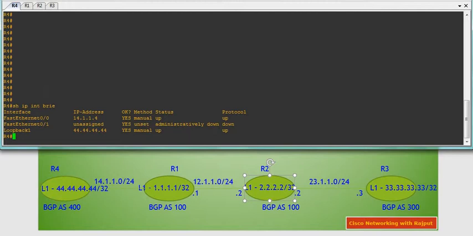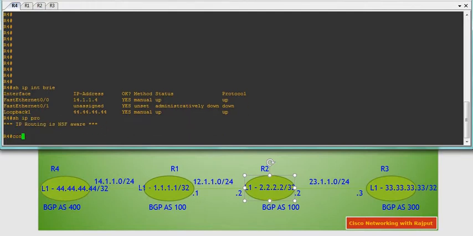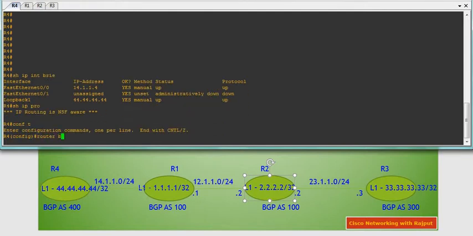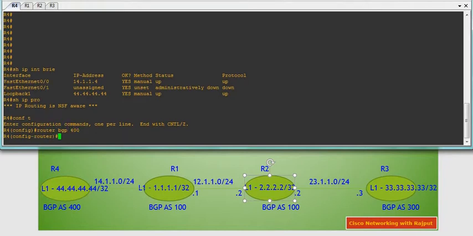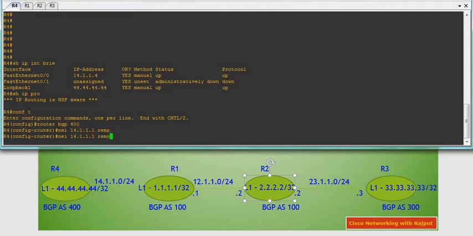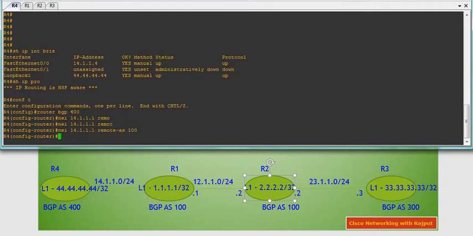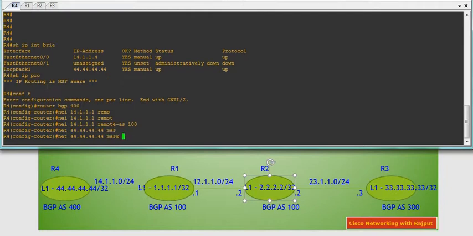The physical interface is configured, the loopback 1 interface is configured, and show IP protocol shows nothing. So let us go and configure router BGP 400 and neighbor, remote AS is 100. We are going to advertise the prefix configured on loopback 1 in BGP, 4.4.4.4, and the mask will be /32, so it will be written as 255.255.255.255.